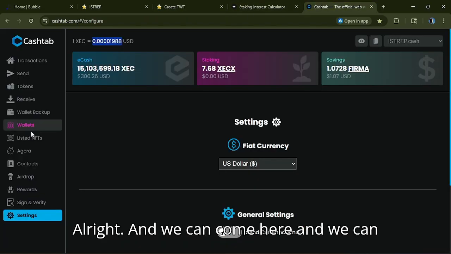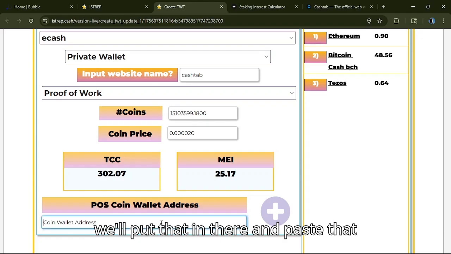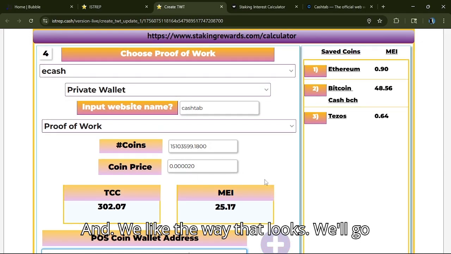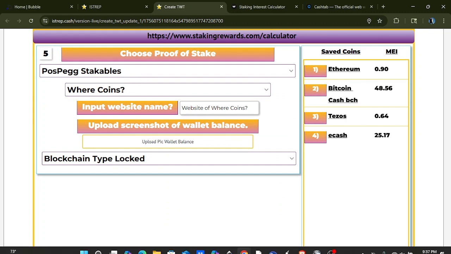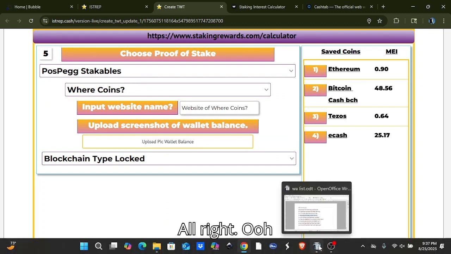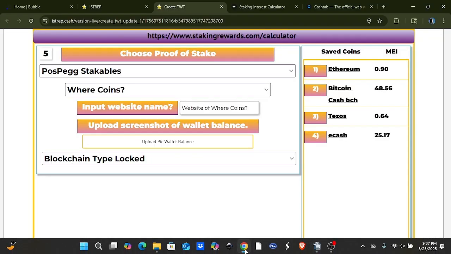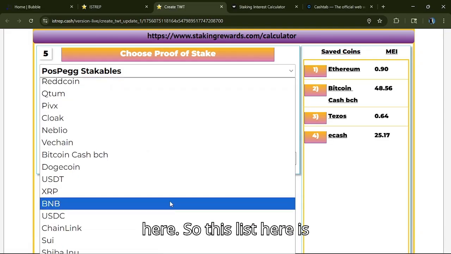All right, and we can come here and grab this, and we'll put that in there and paste that address in there. Yep. And we like the way that looks. We'll go ahead and we'll add it. All right. Ooh, and it looks like we need to add some Doge. So let's go ahead and put some Doge in here.